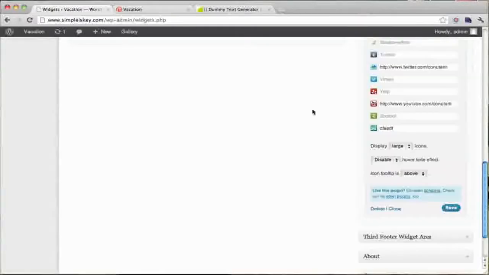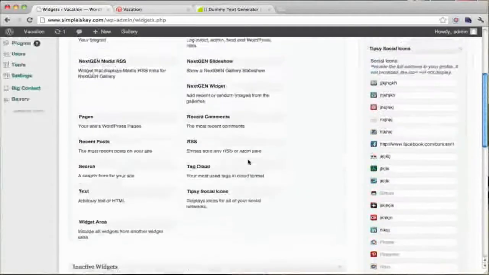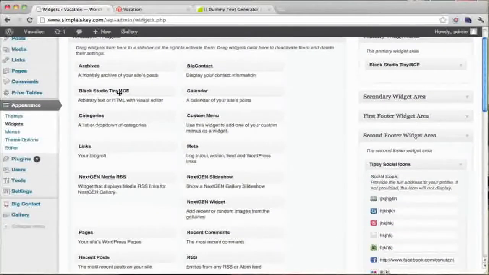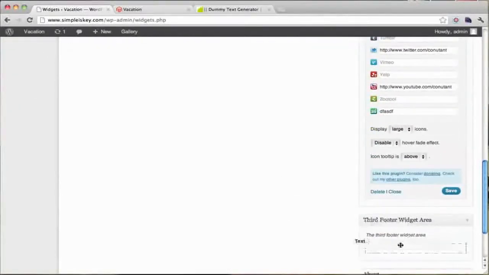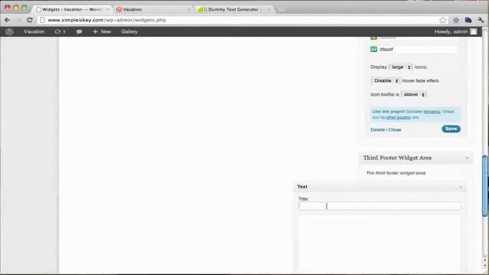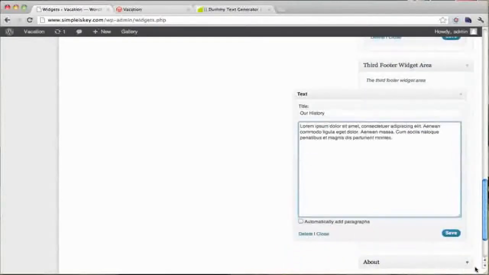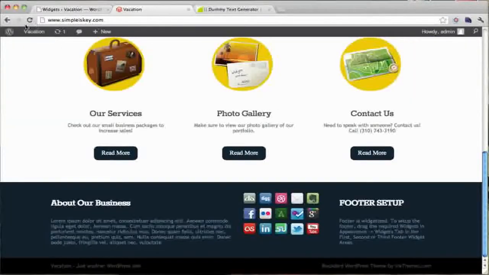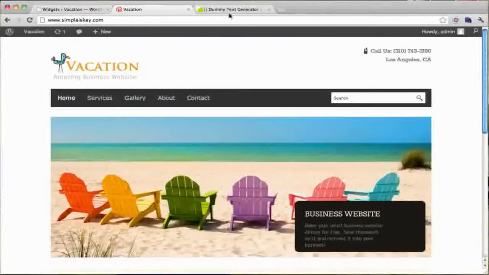Now we can add a little more information here. So let's do the third footer widget area. We could just do text. If you want to put in pictures and stuff, make sure to drag in the Black Studio MCE. But since we're just doing text, this one's fine. Put it in there. Our history. And just end it there. Click save. And refresh. And we can see that it has changed. Alrighty.